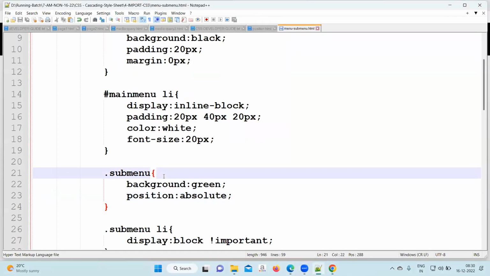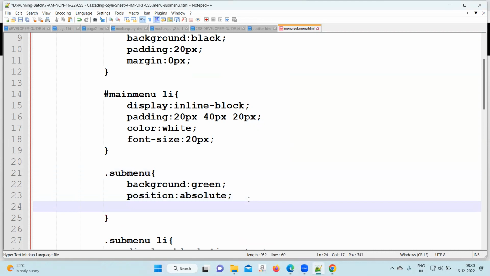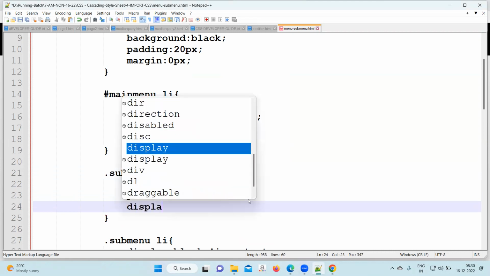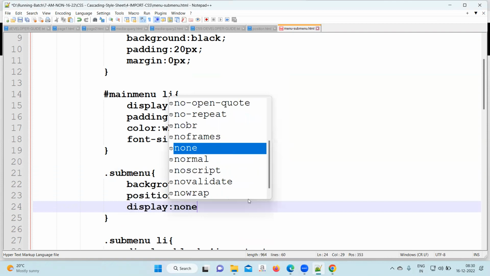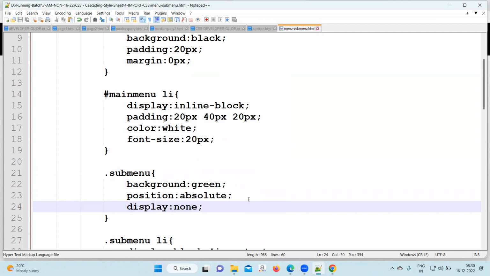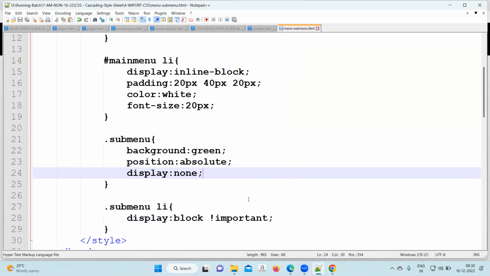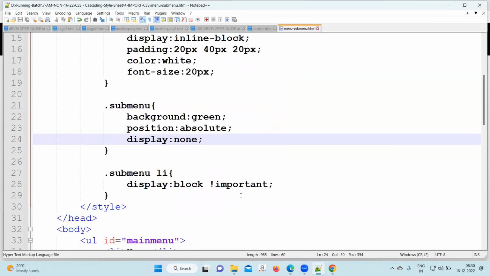That is by default visible. Okay. Write one more point here: display none. Display colon none. Submenu should not be visible by default.